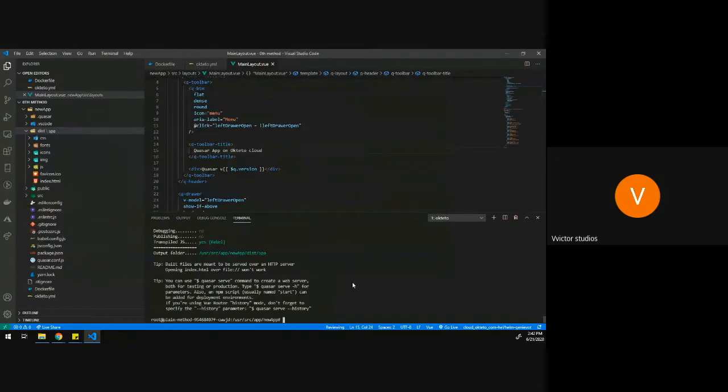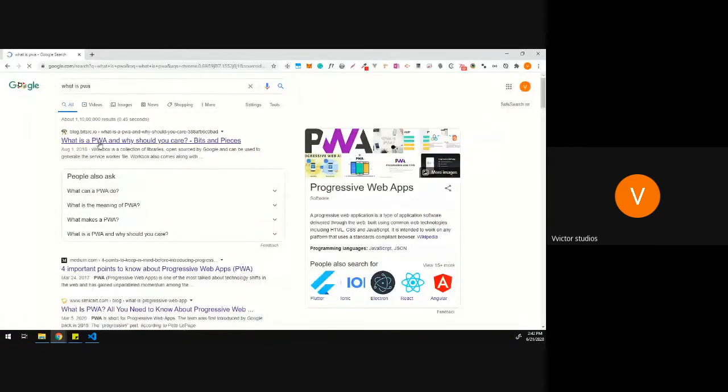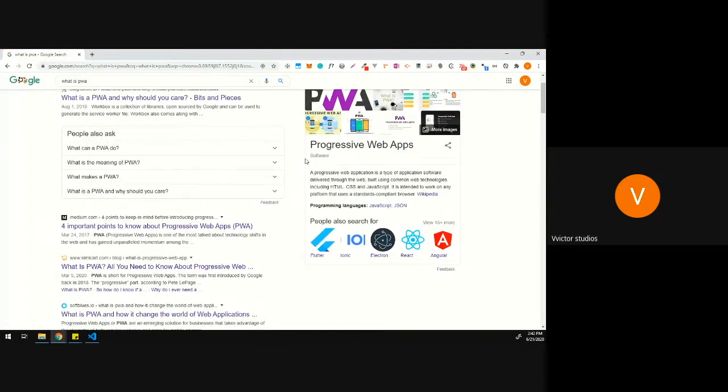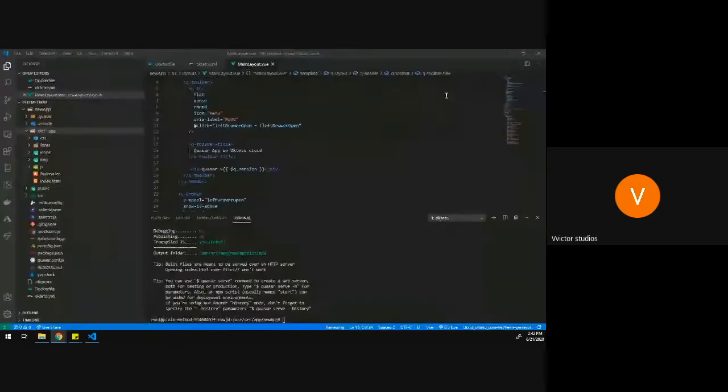If you don't know what a progressive web app is, here is a plain Google explanation for you: a progressive web application is a type of application software delivered through the web, built using common web technologies including HTML, CSS, and JavaScript, which we are already using, and it is intended to work on any platform. Okay, this explanation won't explain much, so let's build it and see how it works.